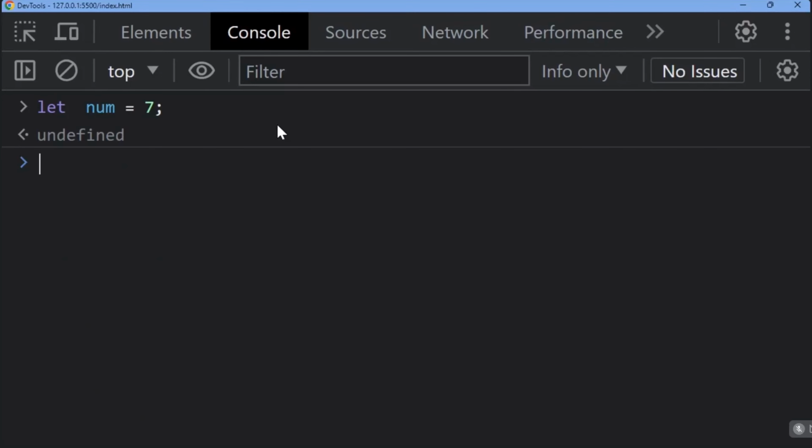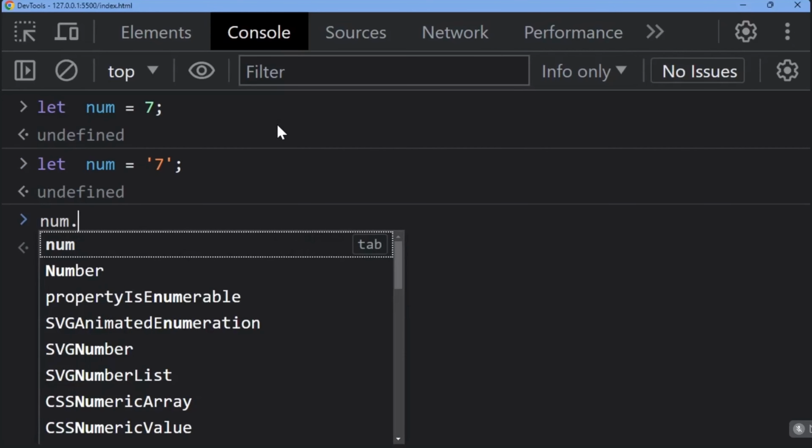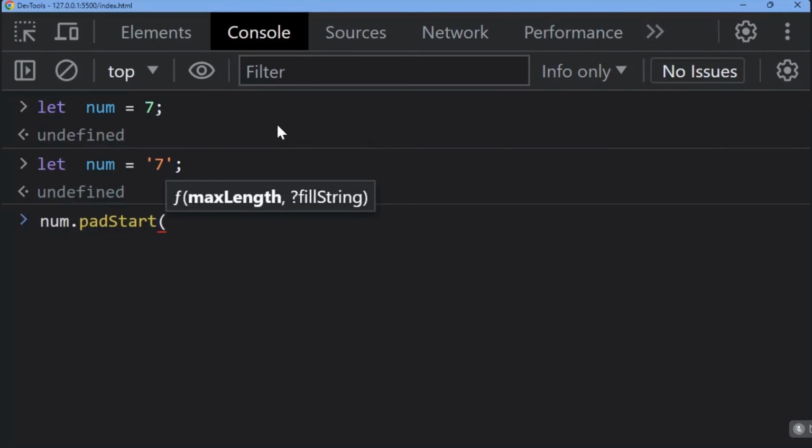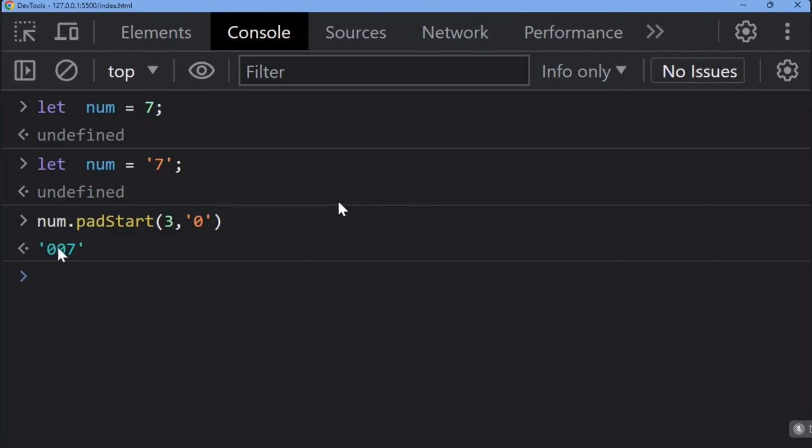Okay, not this way. Let me give this as a string, because this is a string method, right guys? This is not a number, so that is the reason it is not giving me num dot padStart. And here I'm going to give a max length. Max length will be 3 characters, because 007 is 3 characters, comma. And what is the padding string that I want to give? I want to give the padding string as zeros. So what will this return? It will return 007.